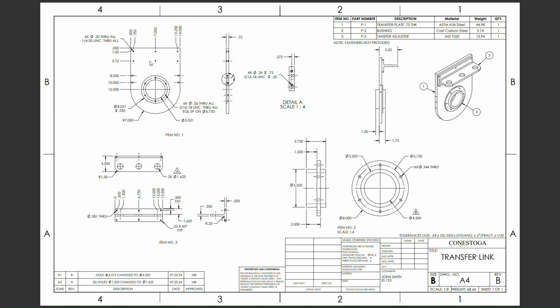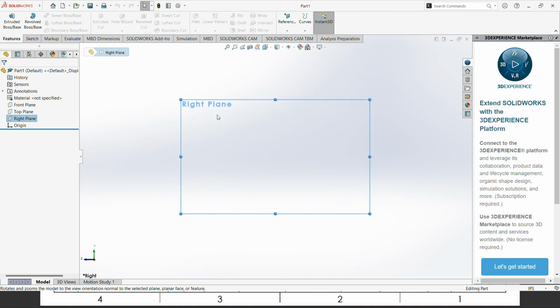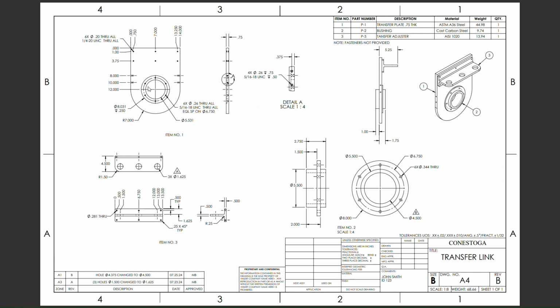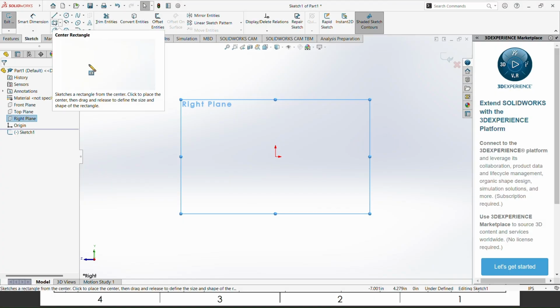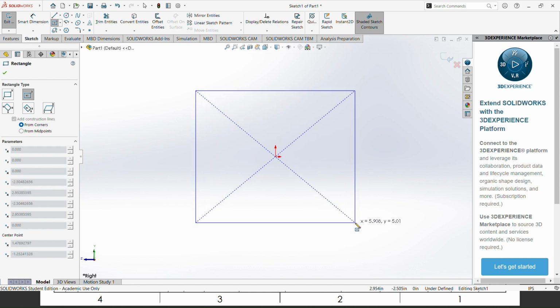So we can start with the first part, that is the transfer plate. So I am going to open SolidWorks. I am using the right plane to draw. So select the normal to, right click and open sketch. Now we can go back to the drawing and we can see a rectangle here. So I am starting with this rectangle part. So go to center rectangle, start from the middle and draw it.